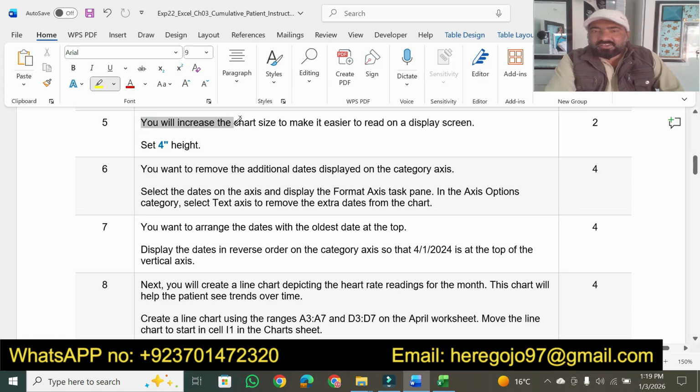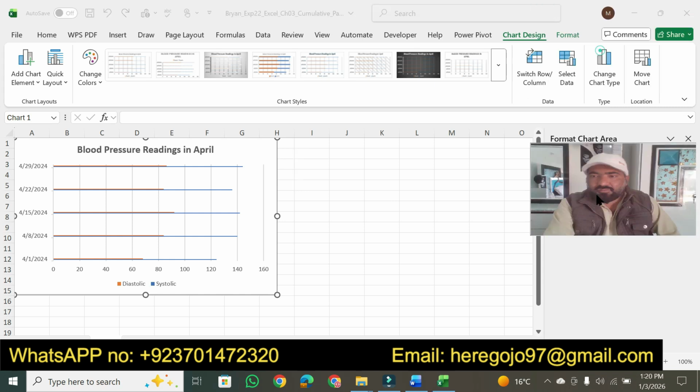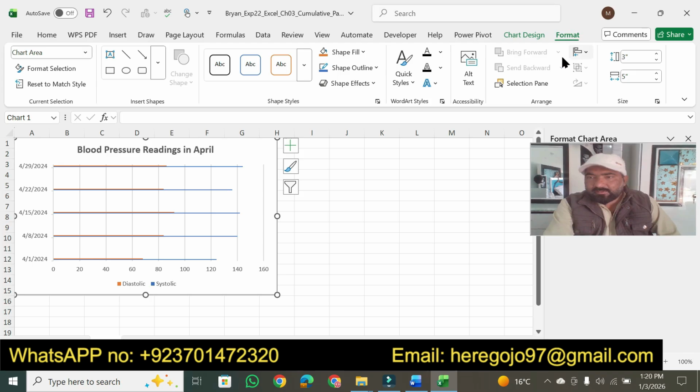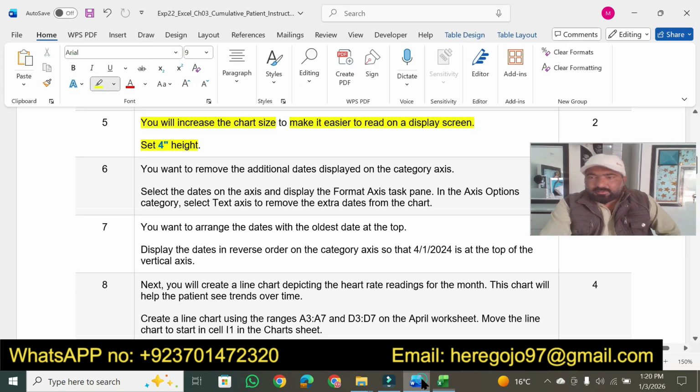You will increase the chart size to make it easier to read on a display screen. So for that we have to set the height of the chart to 4 inches. Select this chart, then there is the format option, click on there. There is height, that is already 3, so we have to make that 4, then press enter. Okay, done.